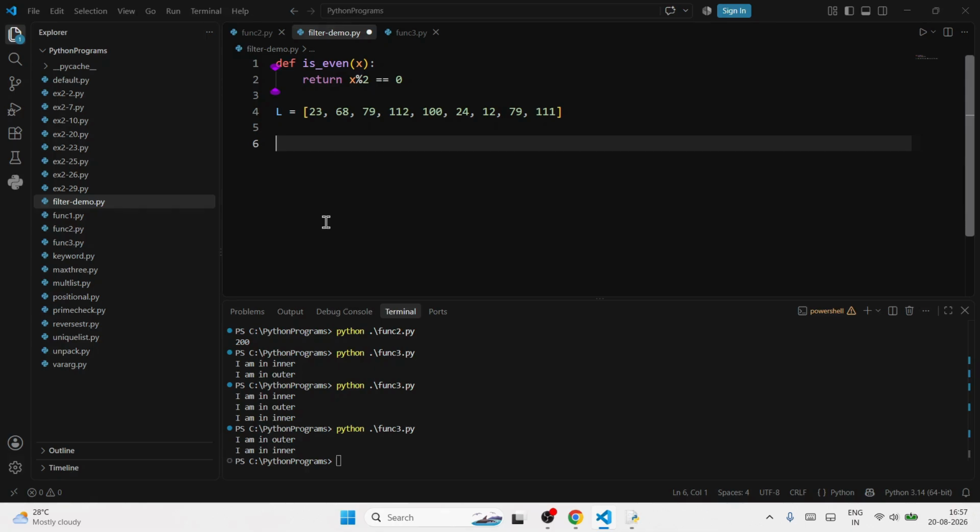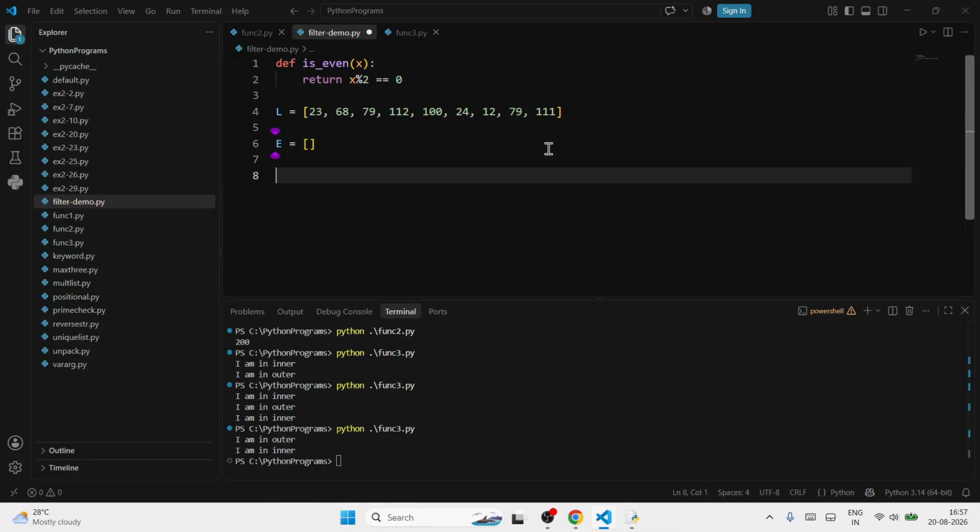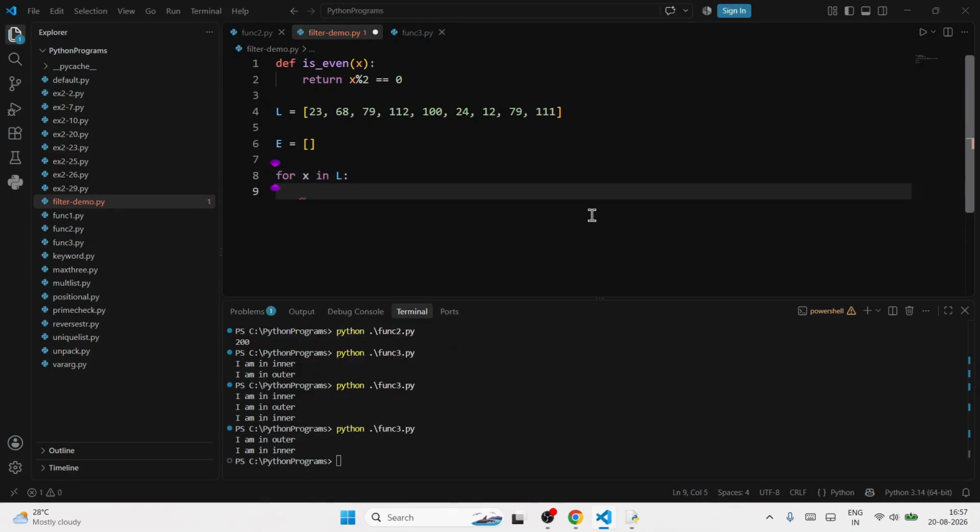So suppose I tell you to filter all the even values. What will you do if filter is not there? The imperative logic, meaning the traditional way. You'll create another list, which is an empty list. I'll call it E. Yes or no, guys? You'll create an empty list. Then you will write a for loop to traverse this list one by one: for x in L. You're going to traverse this whole list one by one.